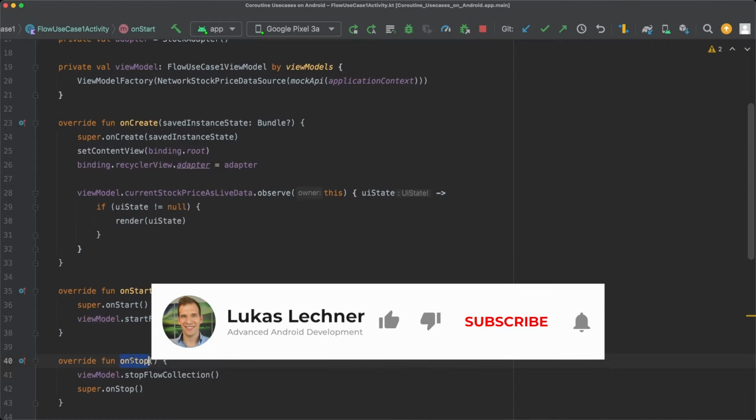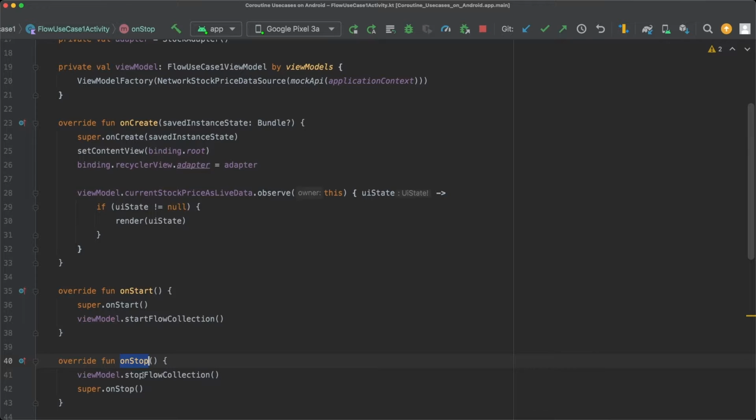So now when the activity starts, we start the flow collection, and whenever the activity goes into the background, the onStop function is called, and then we call viewModel.stopFlowCollection. And this should accomplish our goal to stop the flow when the activity goes into the background, and when it comes into the foreground, the start flow collection should be triggered again, and then we should receive stock prices again.